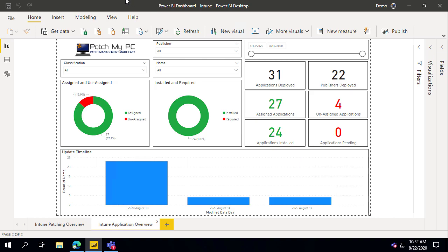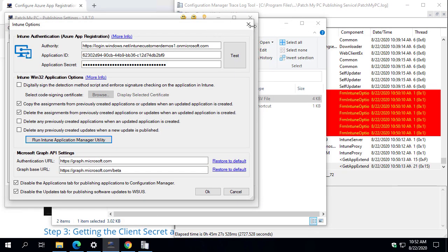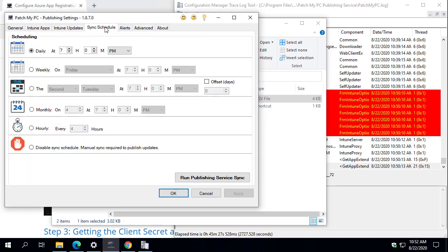And then the only other thing to mention, once you've performed the configuration for all the products and applications and updates that you want, everything is going to be totally automated going forward. So by default, we run a synchronization every night at 7 p.m. And let's say there was a new update for any of the products that you've enabled either as an update or an app, they would automatically get published and automatically get assigned to the groups that you've defined.